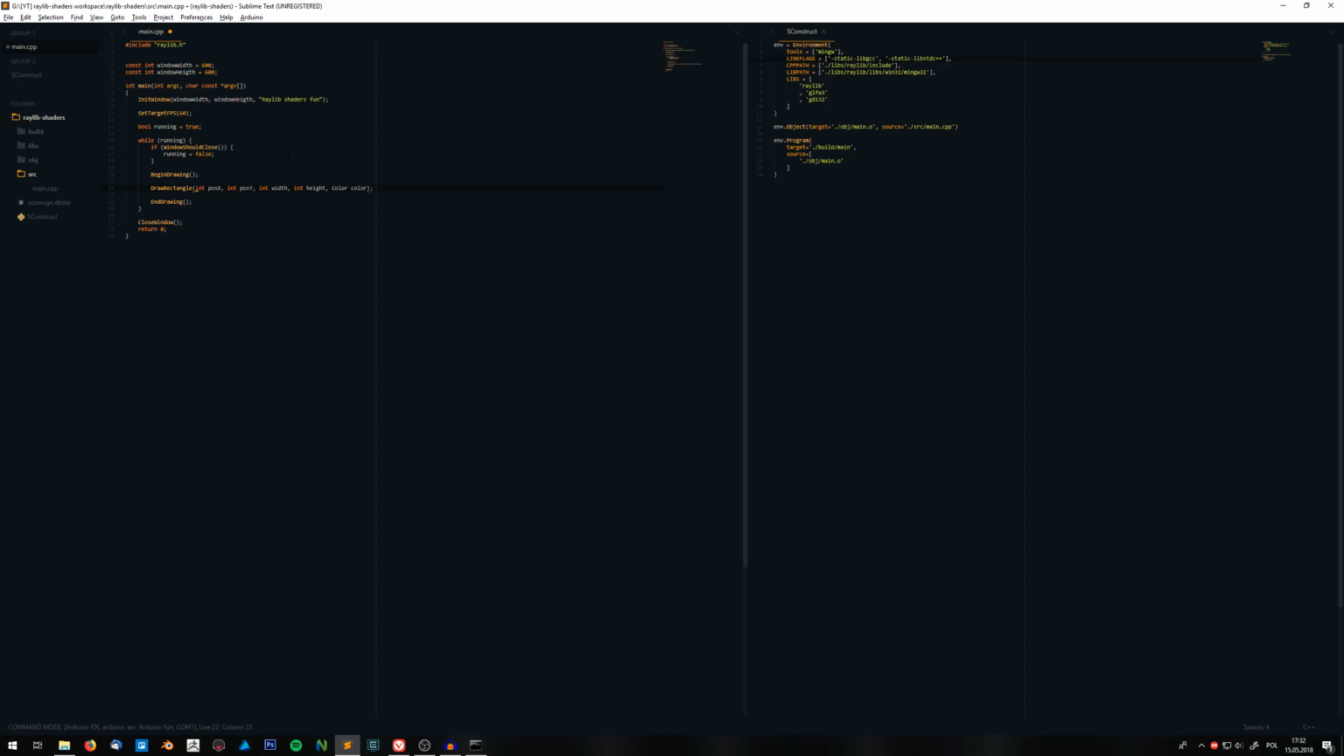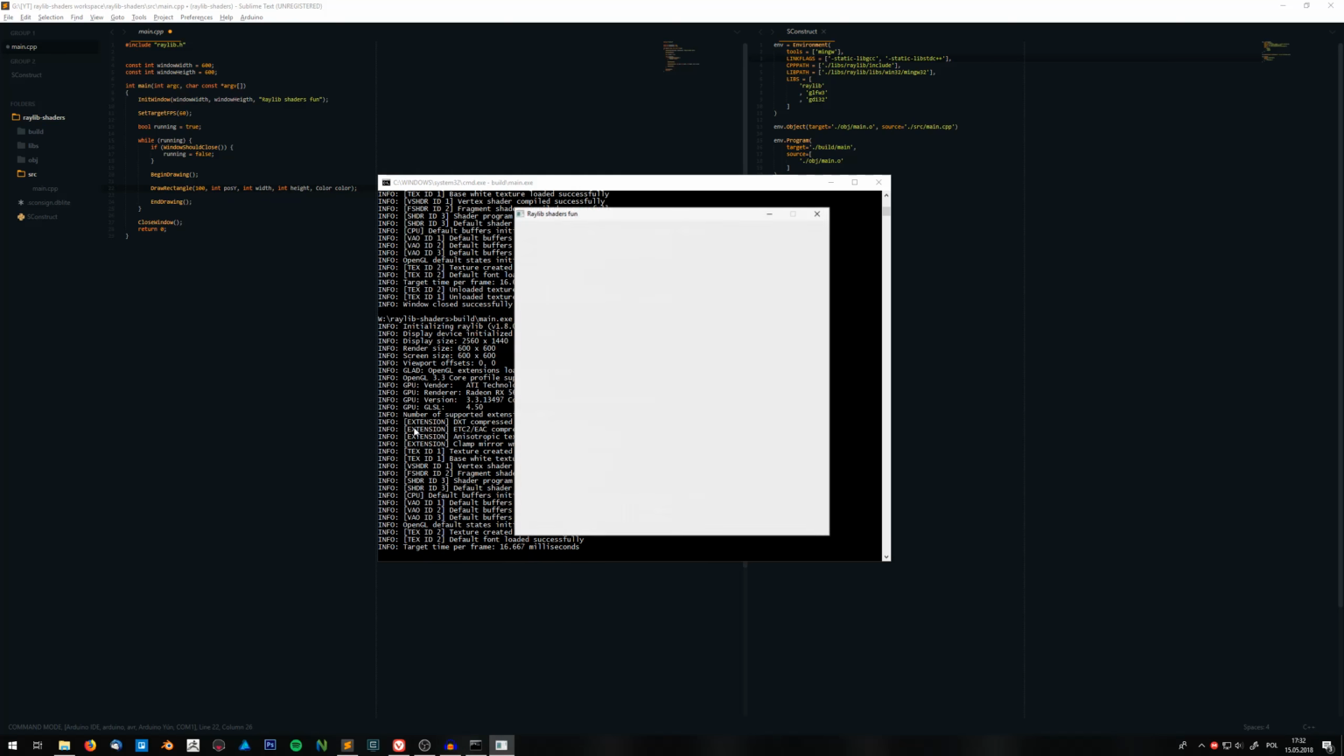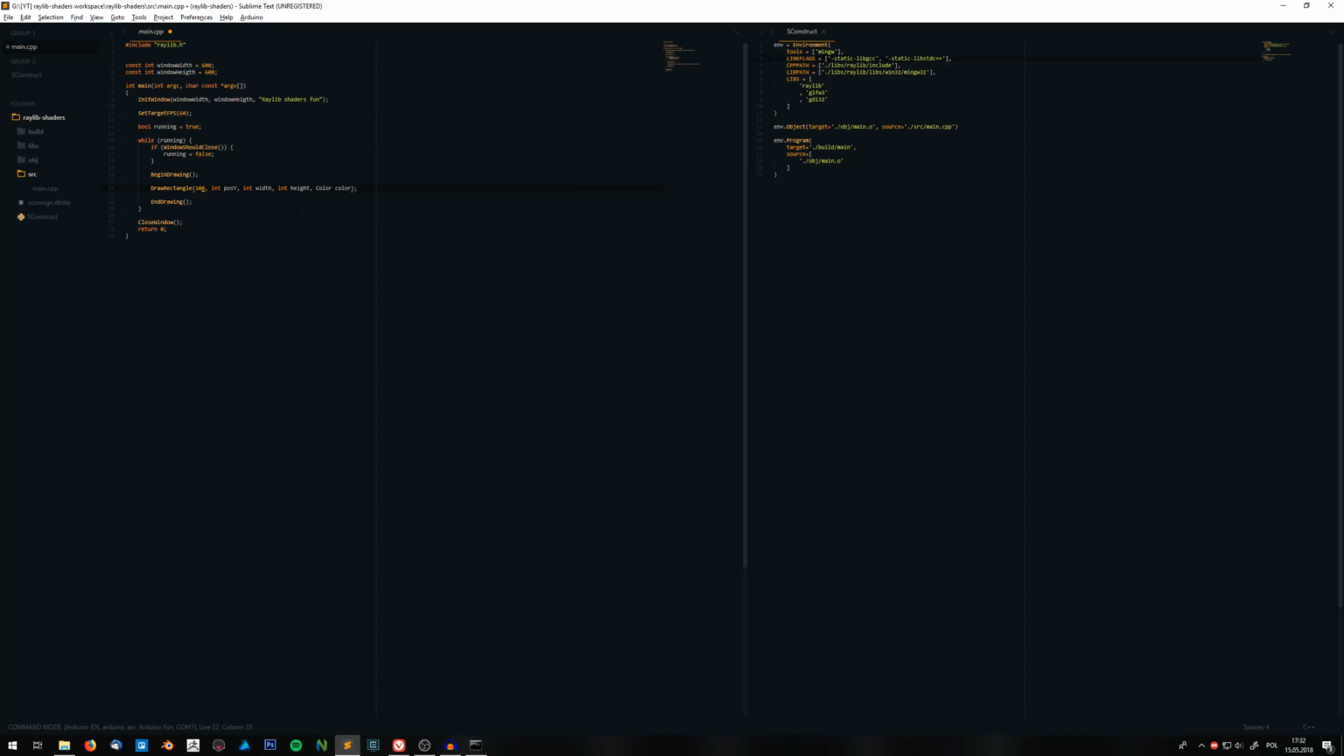So first of all, position X. Let's say it starts at 100. The 0 point, 0, 0, is in the top left corner. So let's say 100. Position Y also 100. Width, let's say 400, and height, let's say 400.